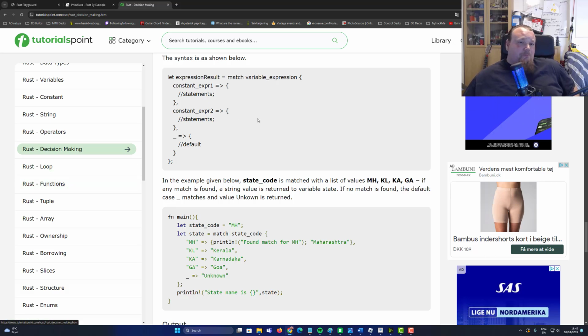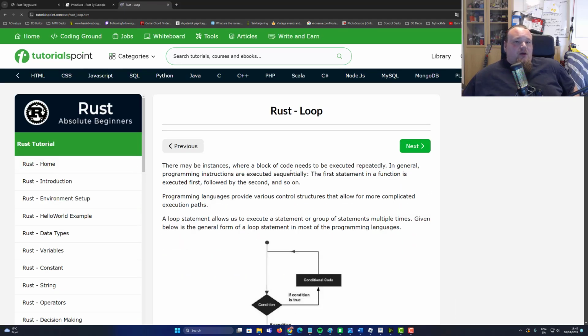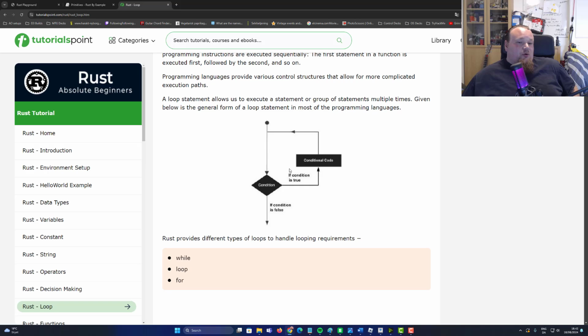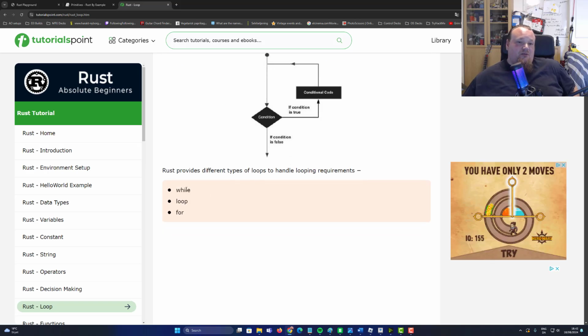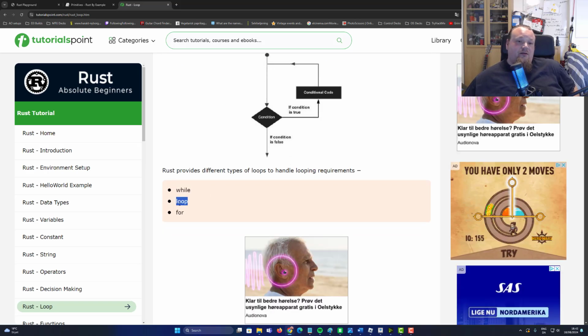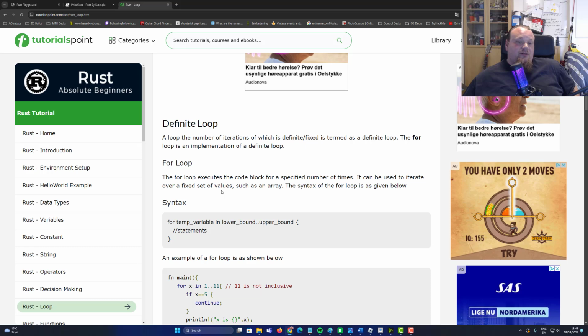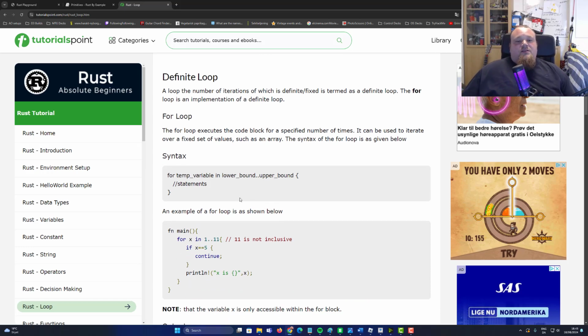Now, in this video today, we're going to jump one step ahead and go to loops. So, in Rust, we're going to take a look at loops. It contains three different kinds of loops. In this particular case, they're called while, loop, and for loop. Let's go ahead and check out what all this is about. It does seem like a similar syntax description as we see in Python.